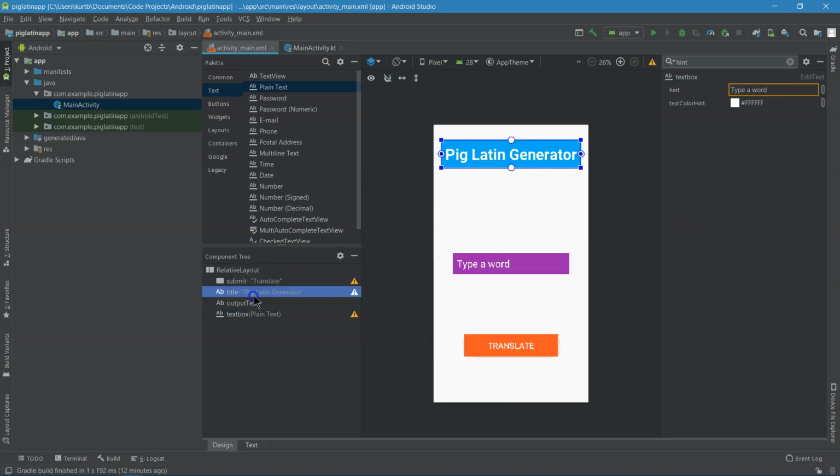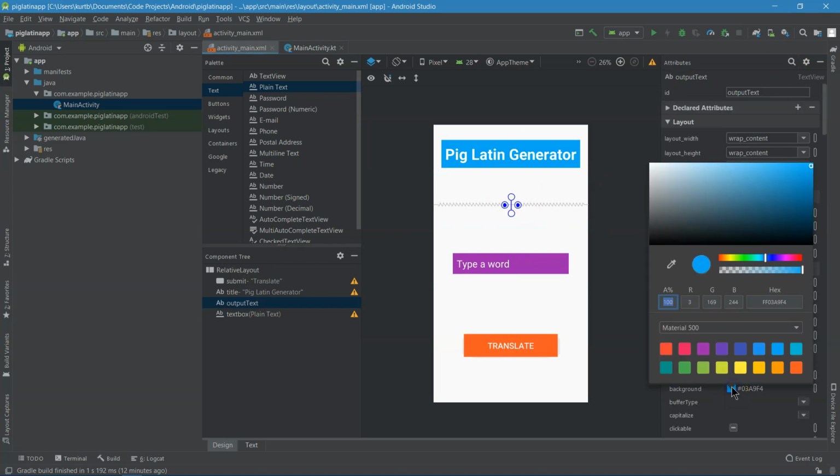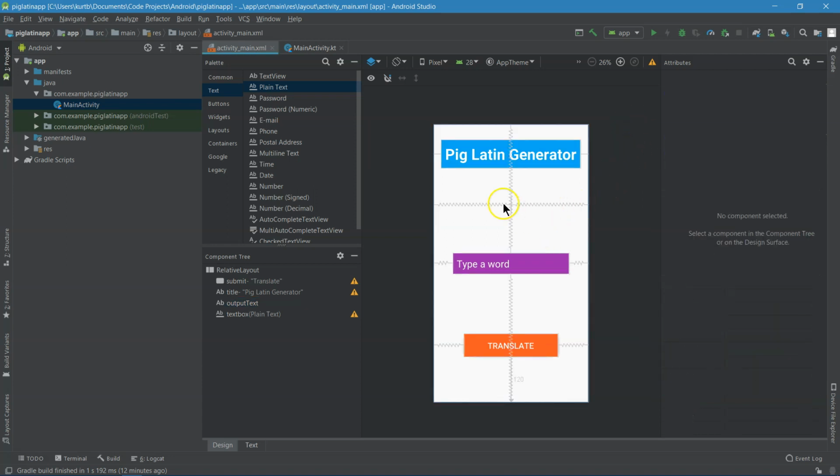I wonder if I shouldn't have these be the same. What if the output text, we already used orange, was green maybe? We'll see what that looks like. I guess we'll find out once we get the code done. All right, so that is the layout.